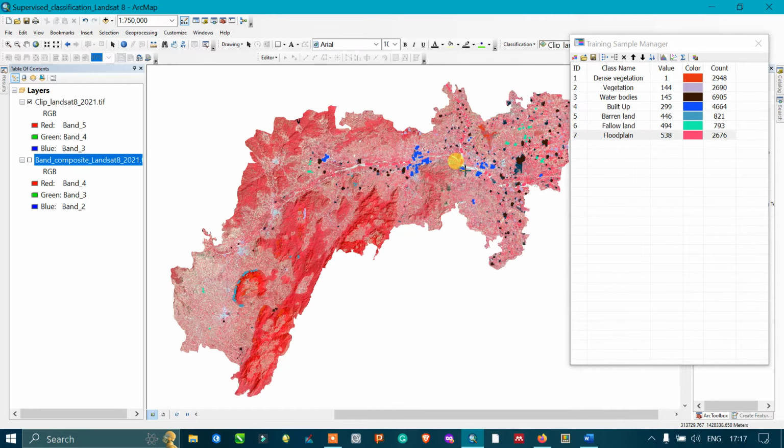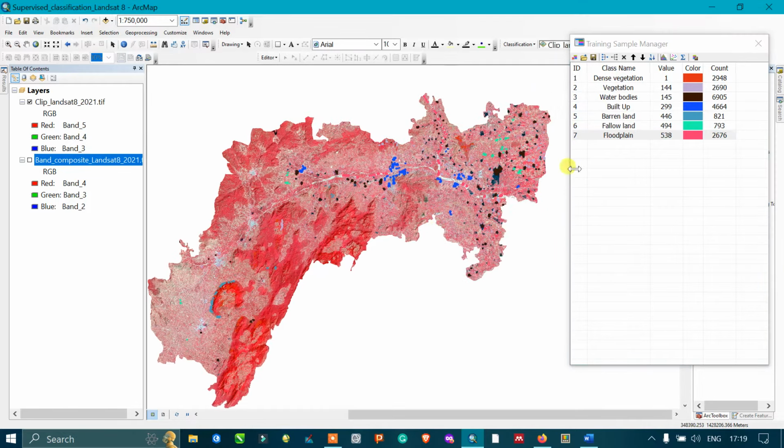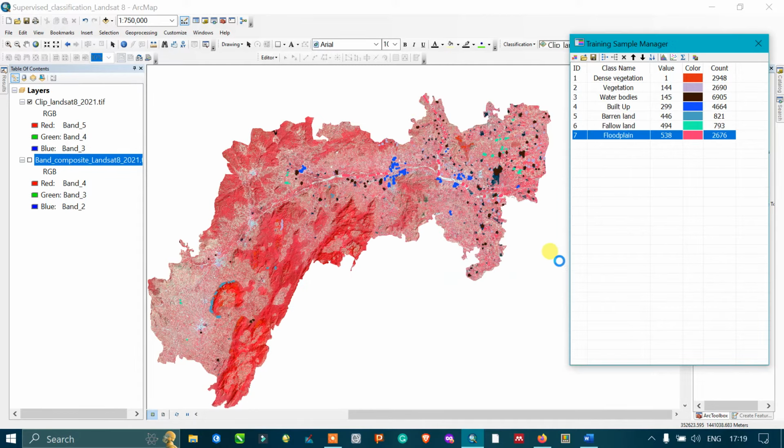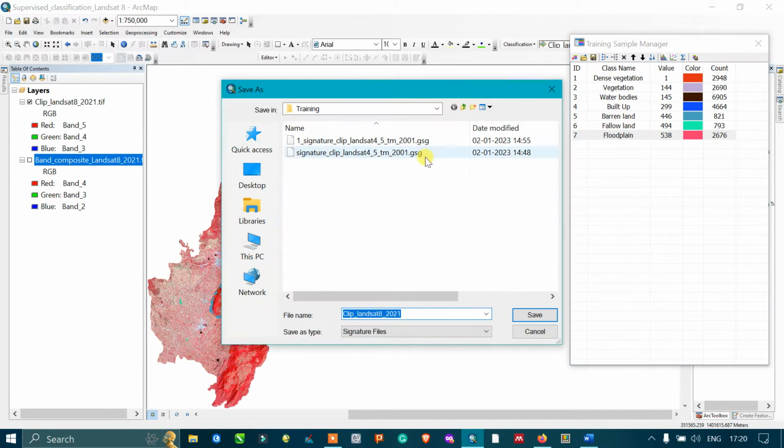So after selecting the different feature classes from the study area, you have to make sure that you save your training samples and also create a signature file. Now let me save my training samples. Click this button. So now I have saved my training samples. Let me click save. And similarly, make sure that you save your signature file. Go to this option called create signature file. Click this. So I have saved it as signature Landsat 8 2021. Let me save my signature file.